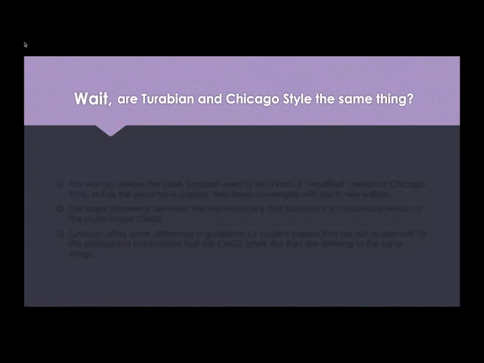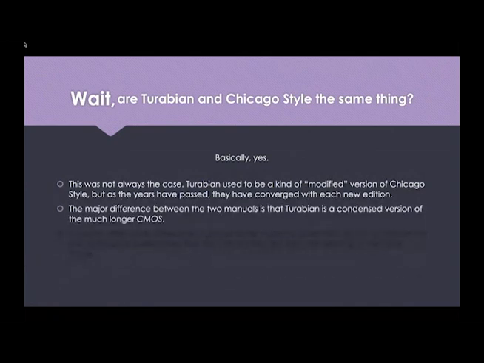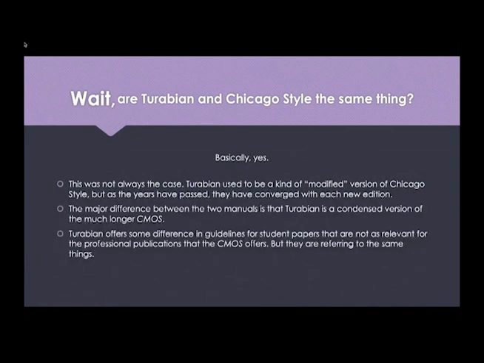So one commonly asked question is, are Turabian and Chicago style the same thing? Basically, yes they are. Interestingly, this was not always the case. Turabian used to be a modified version of Chicago style, but they've eventually converged with each new edition. The biggest difference between Chicago and Turabian is that Turabian is a much more condensed version of the very lengthy Chicago manual. Turabian also offers some guidelines for student papers that you won't see as much in Chicago, which deals primarily with professional publications. Still, the guidelines for both manuals are pretty much referring to the same thing.